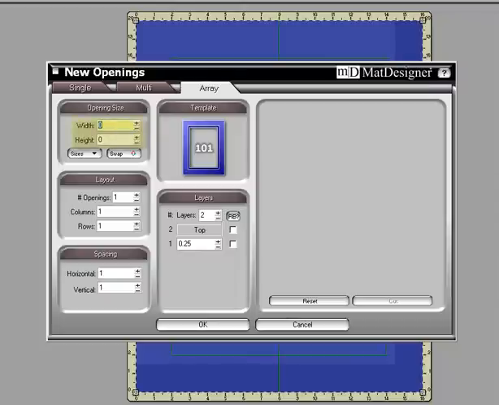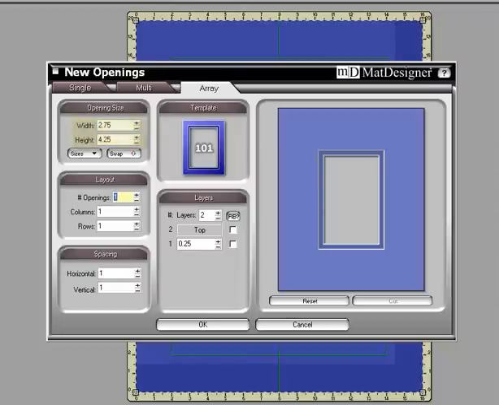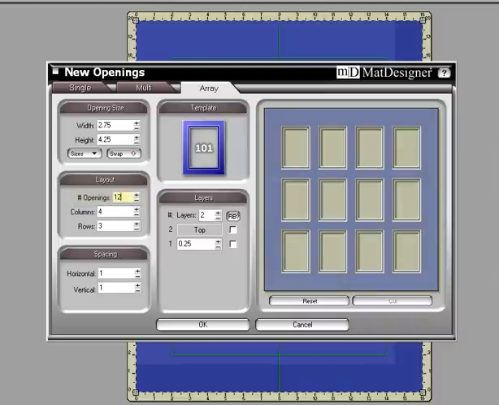Enter the size of the openings. Enter the number of openings you want. 12 openings instantly appear in the illustration on the right. You can change the arrangement any way you like.